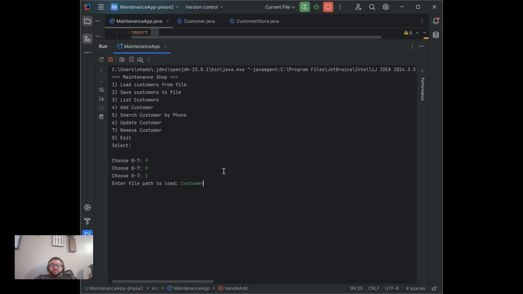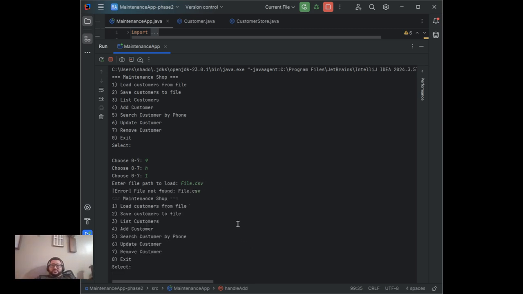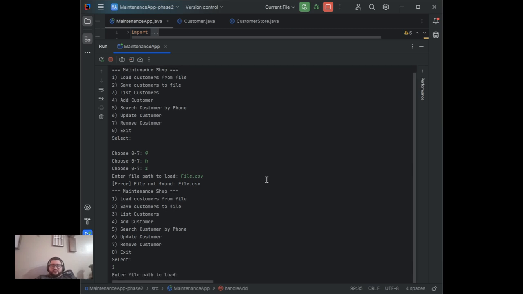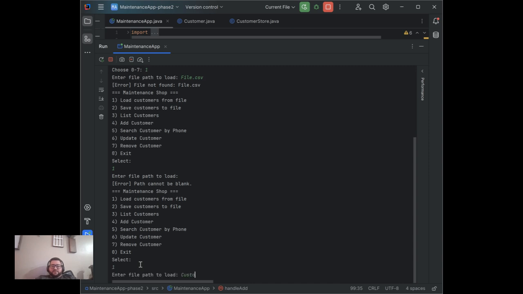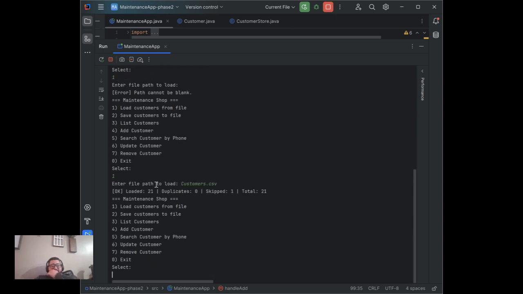So let's do a file that doesn't exist. We're loading from this file not found. Okay, so let's go ahead and load the correct file, or let's just leave it blank. Again, error, path cannot be blank. So let's go ahead, load the file. Okay, so the file has been loaded.